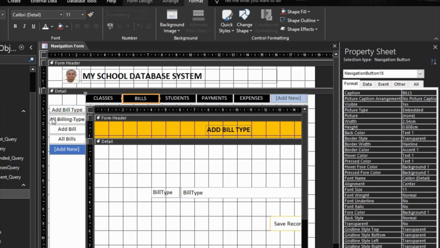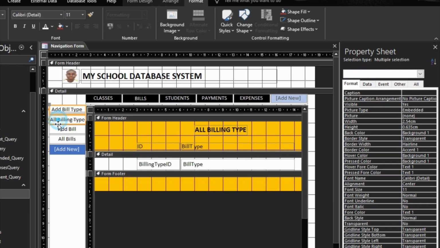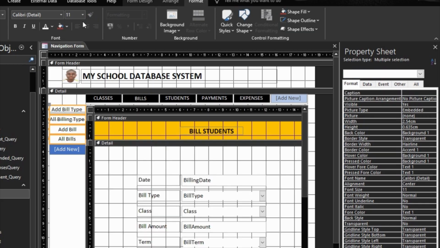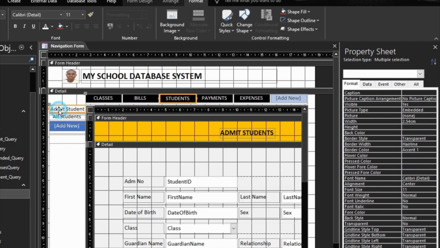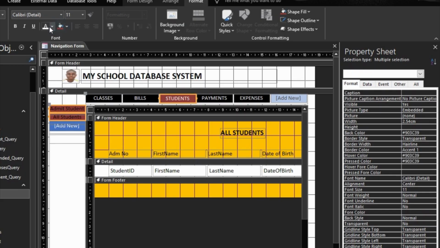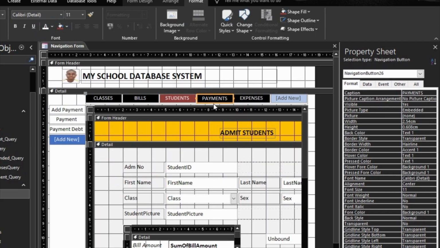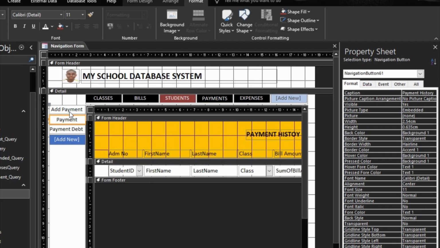This one is a class, the bills too. Let's do the same to all the other sub tabs. Now students, by seeing when we were doing the students, the students tab was selected, the main tab was selected. So when I change the color, it has affected this one. We'll do the correction, don't worry.